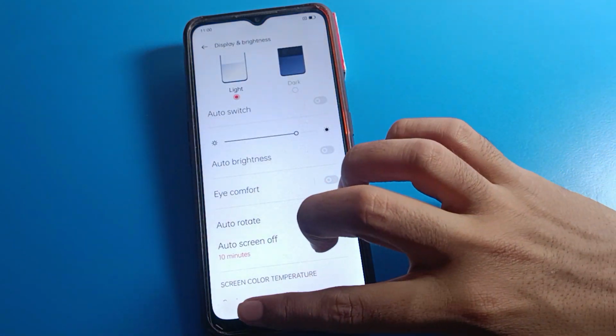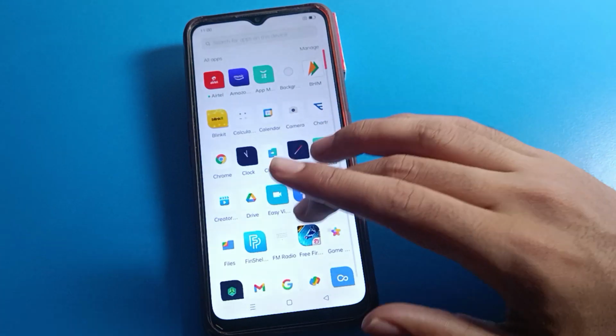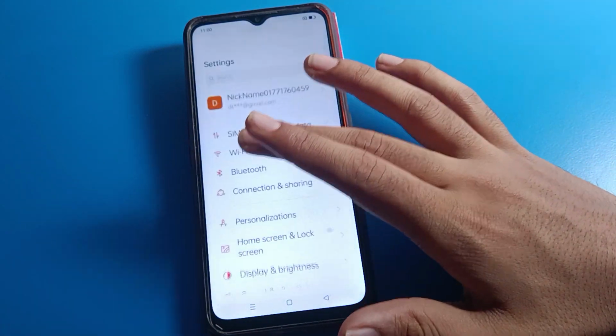So bye friends, thanks for watching the video. I hope friends you understood how to fix brightness problem in Oppo mobile.